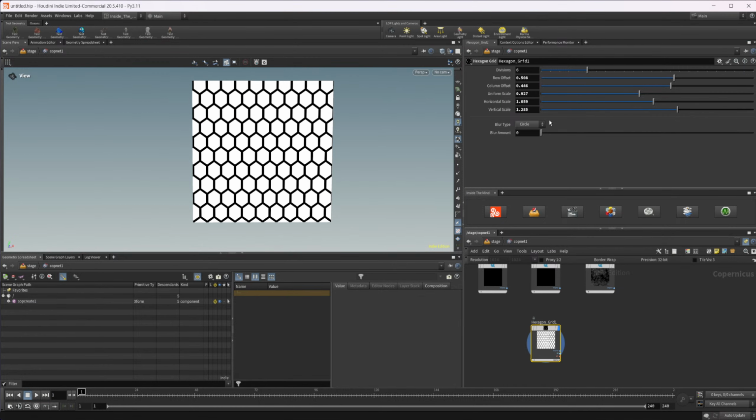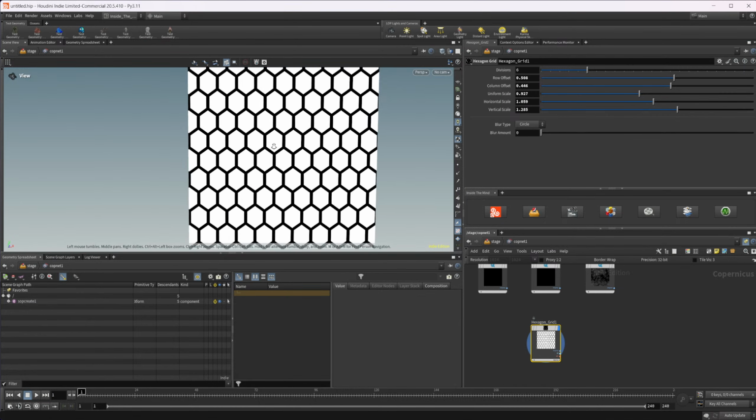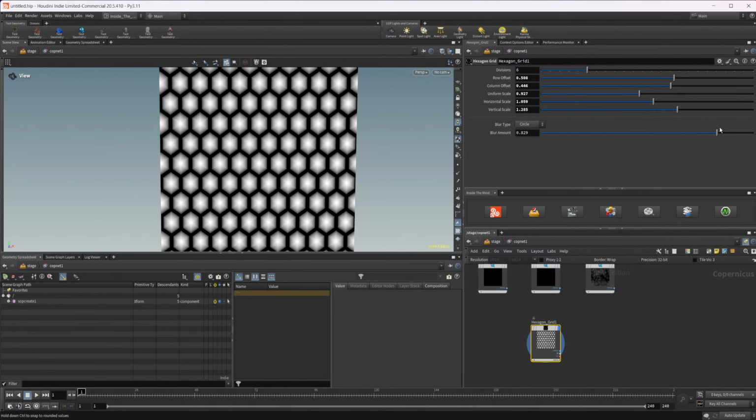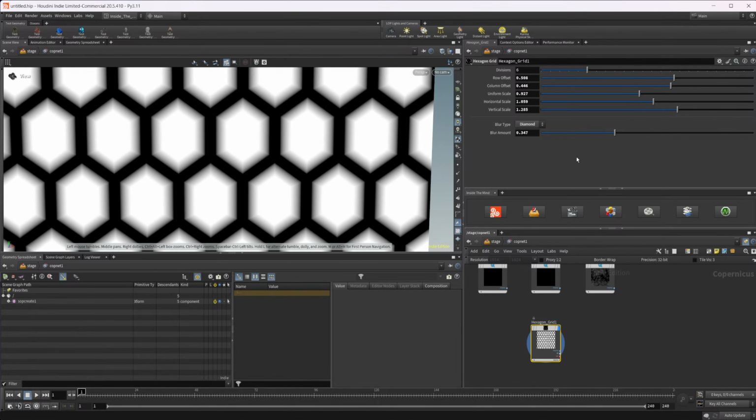Then we have a blur type here. If we look at this, we can increase this blur amount and we can change the type as well. So we have our circle, we have a diamond. It's a little bit hard to tell in this situation, but we have some different shapes that create different looks.